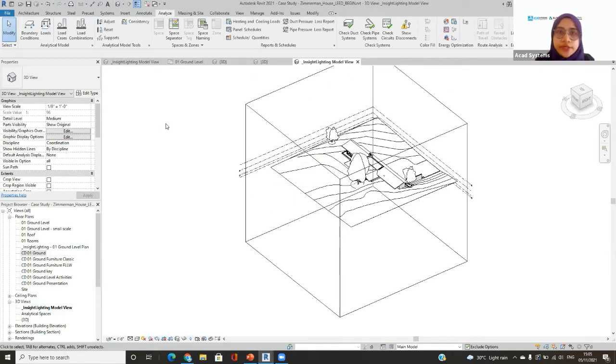In order for us to have access to this plugin, the lighting and solar analysis, if you see on the top, these are the two things that we're going to use it for: 2D solar and lighting analysis. The first thing is that you have to have access to Insight.